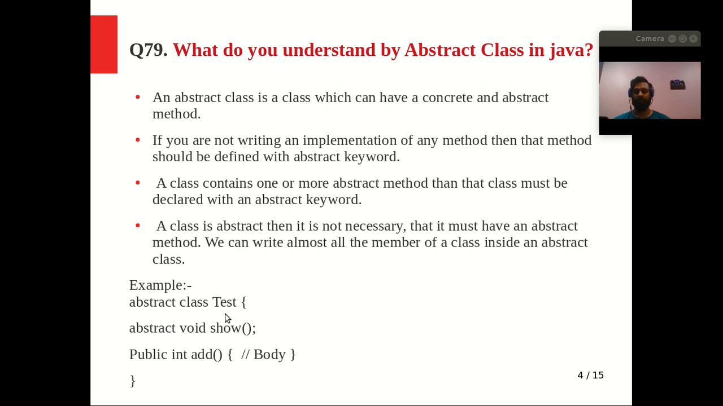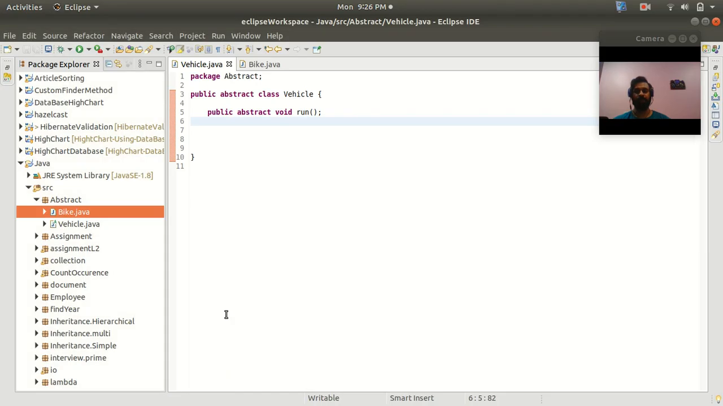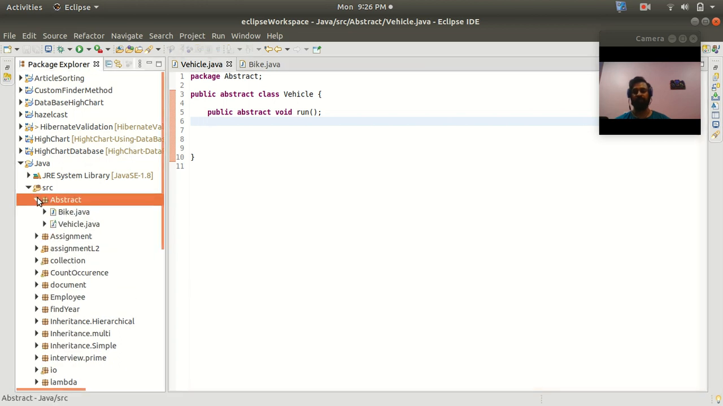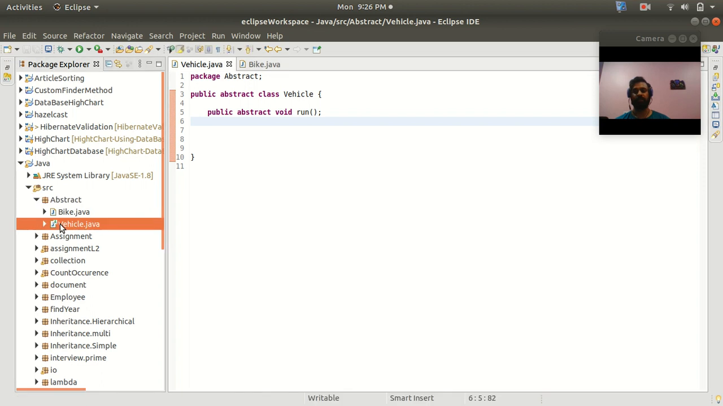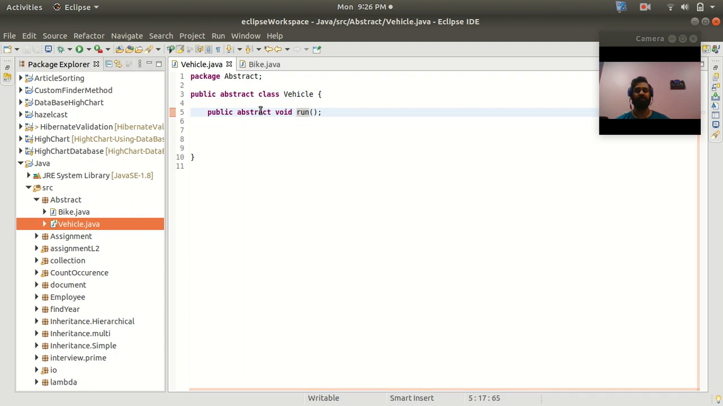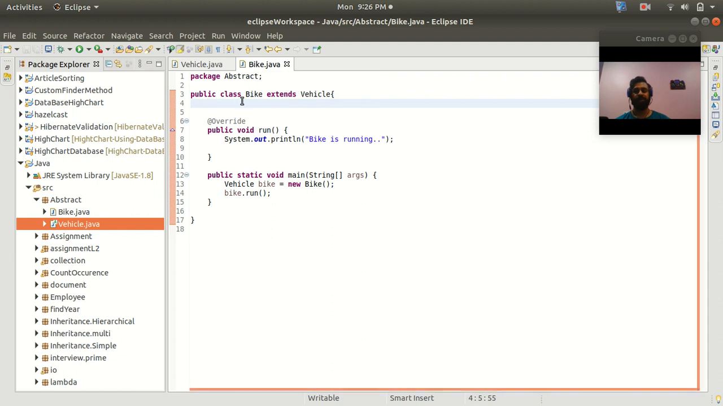Now let's see in the IDE how we can implement it. Here in the abstract folder, you can see I have created one class with the name Vehicle, and the Vehicle class is marked with abstract, right? Inside this I have created one run method, and this run method is also marked with the abstract keyword. So this is our abstract method, and this is our abstract class, right? And after that I have created one more class with the name Bike.